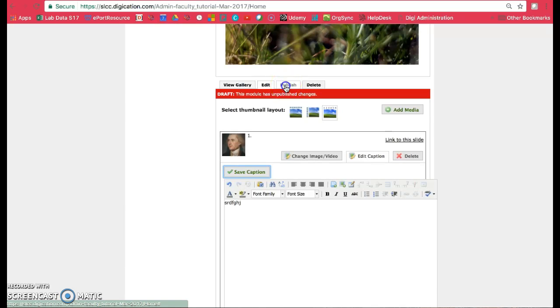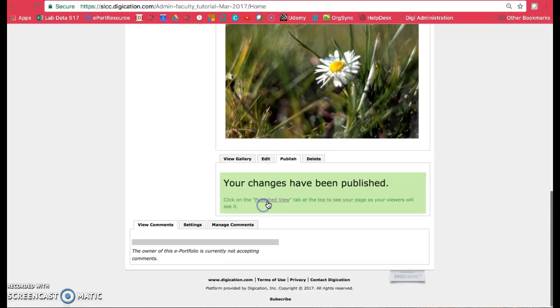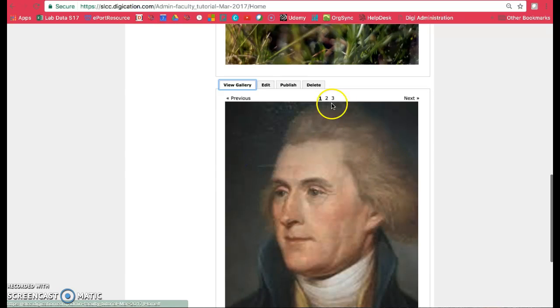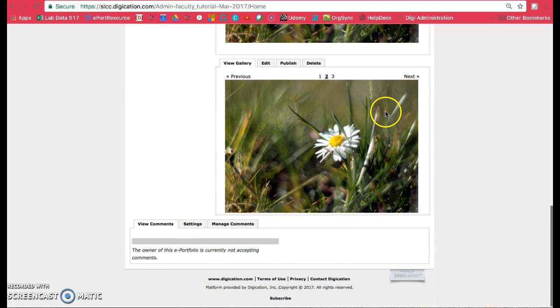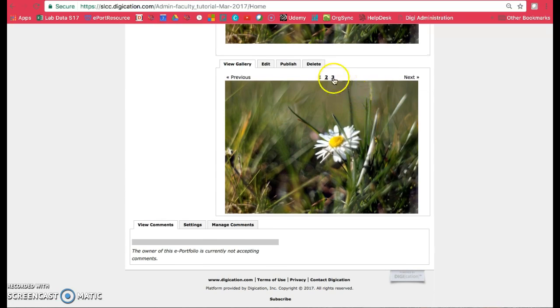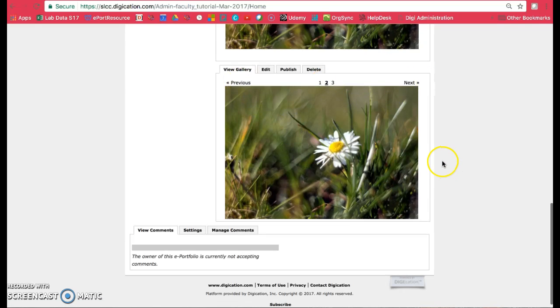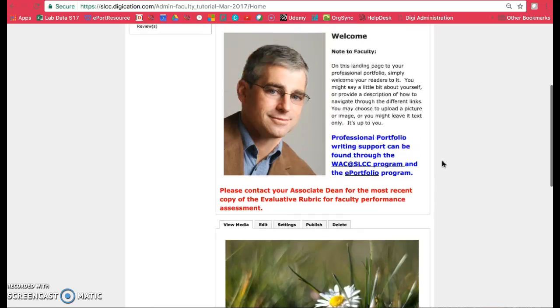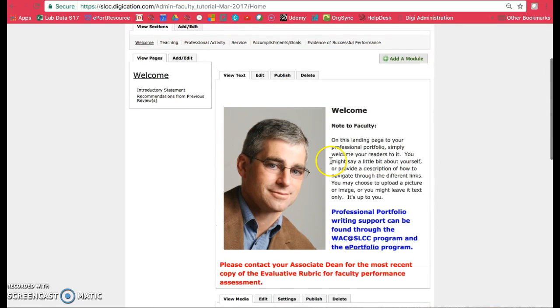Then when you're happy with it, click on publish changes, and then view gallery to see your gallery. And whoever is looking at your gallery can navigate with the numbers or next or previous. So those are different ways you can add in some images to your professional portfolio.